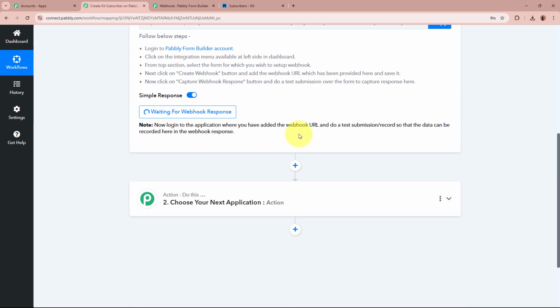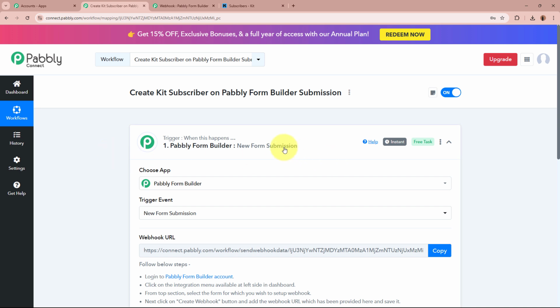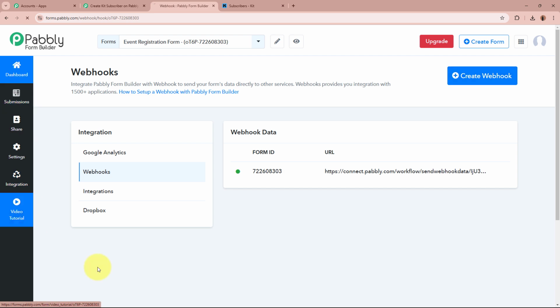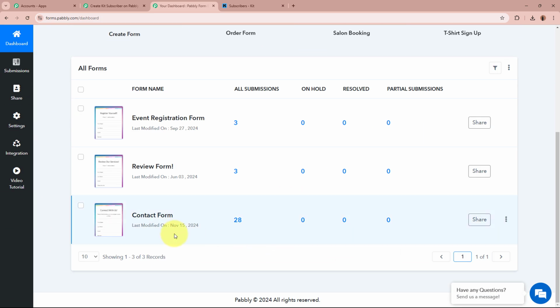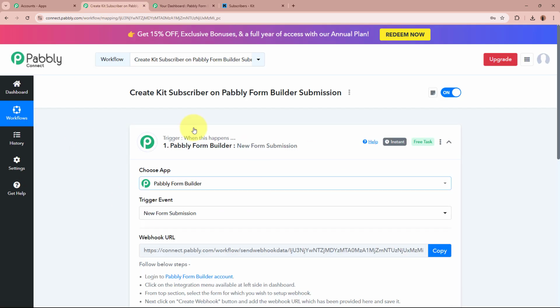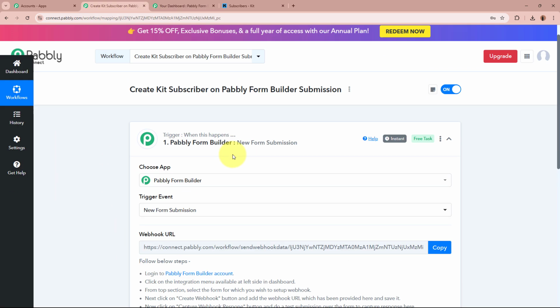You can see right over here, it is saying waiting for webhook response. So now to check whether Pabbly Form Builder is connected to Pabbly Connect or not, what we are going to do is, we are going to do the test form submission of the form that we have created using Pabbly Form Builder. And after doing the test submission, I'm going to check whether Pabbly Connect captures the response of the test form submission being done or not.